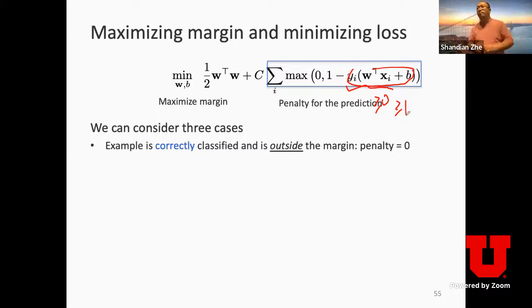So in this case, the example is not only correctly classified, but also stays outside the margin. Then 1 minus this function margin will be negative, because yi w transpose xi plus b is no less than 1, and you subtract it from 1, so it will be negative. And the maximum will be 0. That means the whole maximum value is 0, and it reflects that in this case you won't receive any penalty. The penalty is 0.